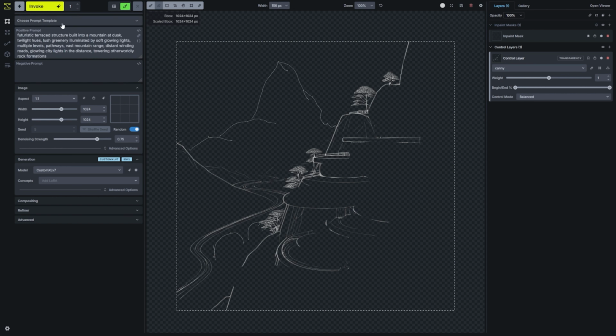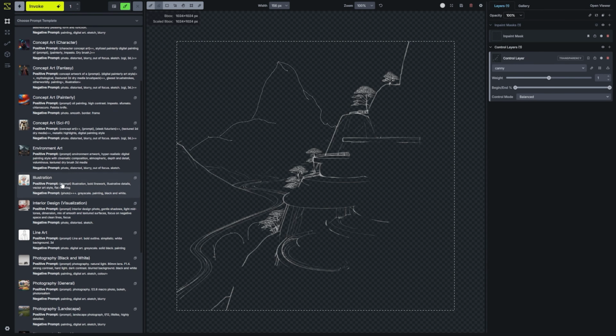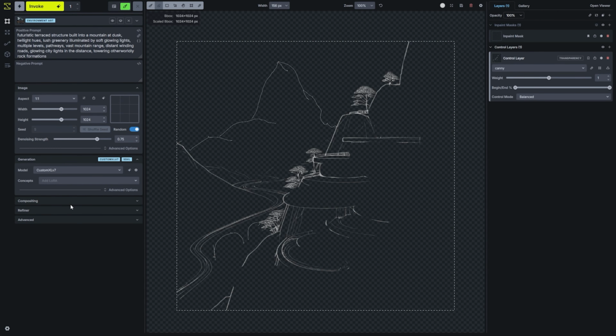And I'll also choose a prompt template. What this is going to do is add some pre-baked prompt terms into my prompt, both in the positive and negative. A number of pre-baked default templates are provided, but you can also create your own. We'll talk about that in just a little bit. But for now, I'm just going to use the environment art prompt template, and we'll go ahead and generate our image.